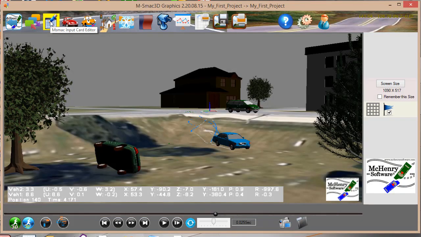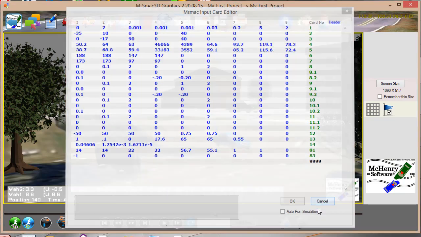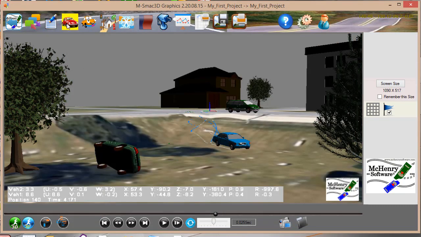For those of you familiar with the grid edit, the second item is the card editor. Without having to return to medit, you can quickly just go in here and make changes and auto run. You notice there's auto run down on the bottom, which could be in either 3D or 2D, depending on what version you're running.